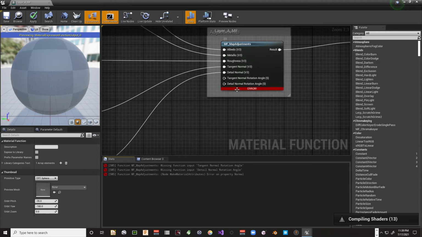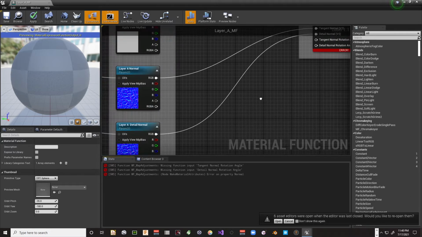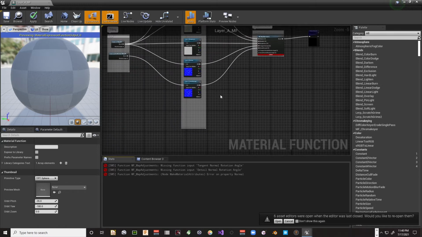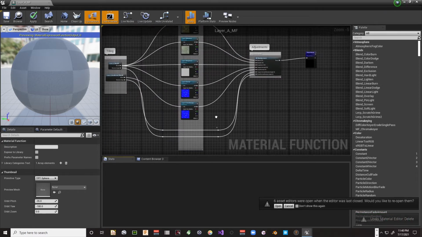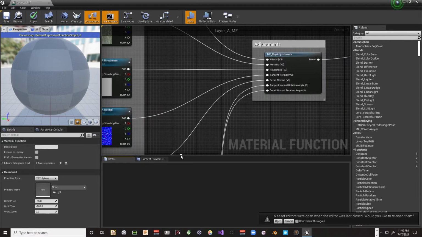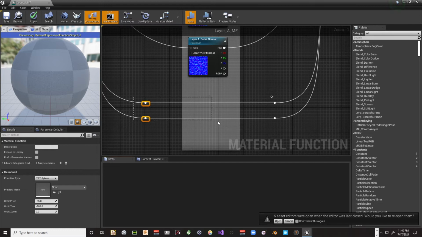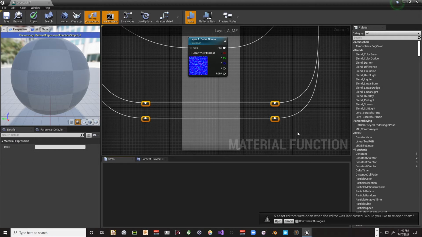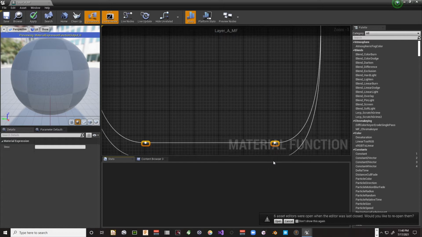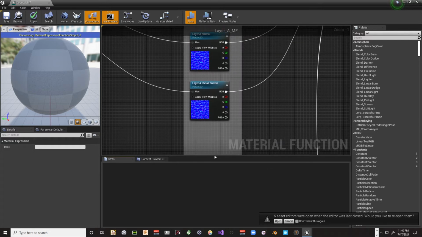And why are we getting an error on this node? Missing function input, tangent normal rotation angle. Okay, what did I do? Oh, I got rid of too many nodes. Okay, perfect. I didn't want to get rid of those. I do want to pull them down out of the way. Can get rid of that one. I want to pull these down out of the way a long ways, because we're going to start duplicating nodes.